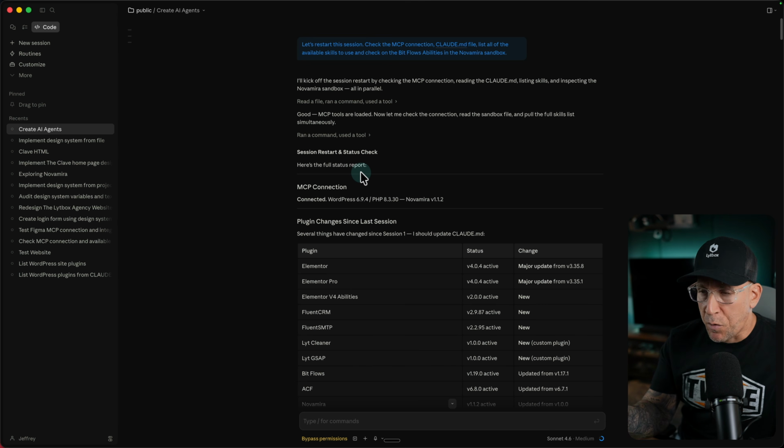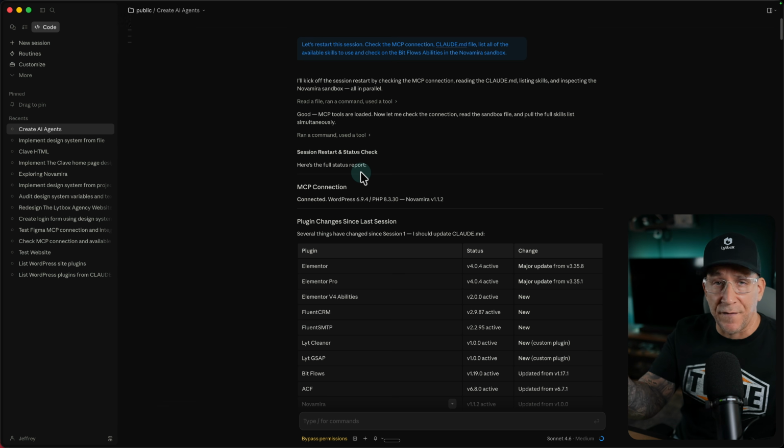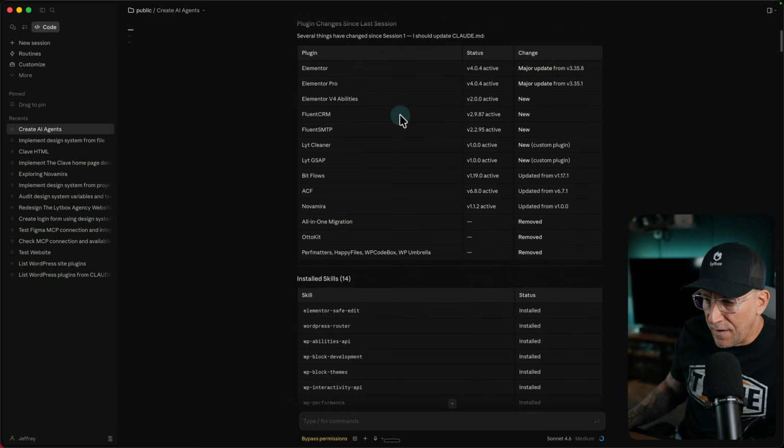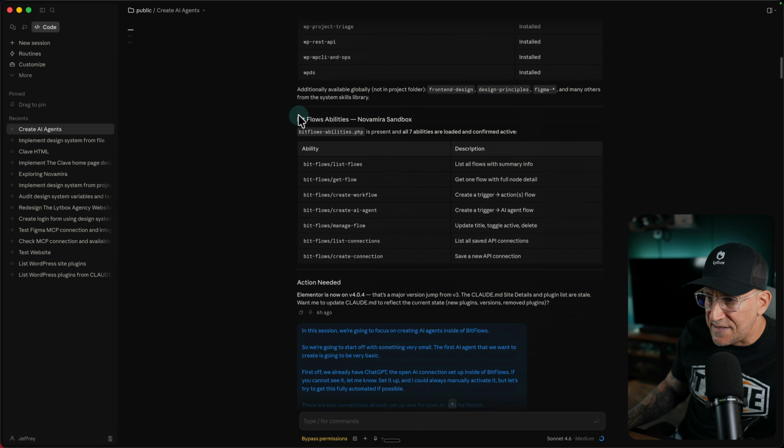And it lists it all. The next prompt, I asked Claude Code to go through Bitflows to do a deep dive into its code base, to analyze it, to get to know it, and then to create abilities on it. And that's what it did. It created Bitflows abilities, and then it listed these abilities out down here.